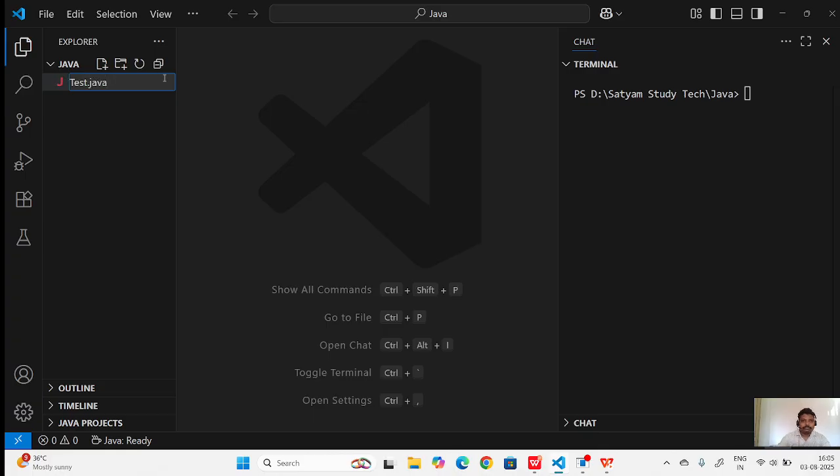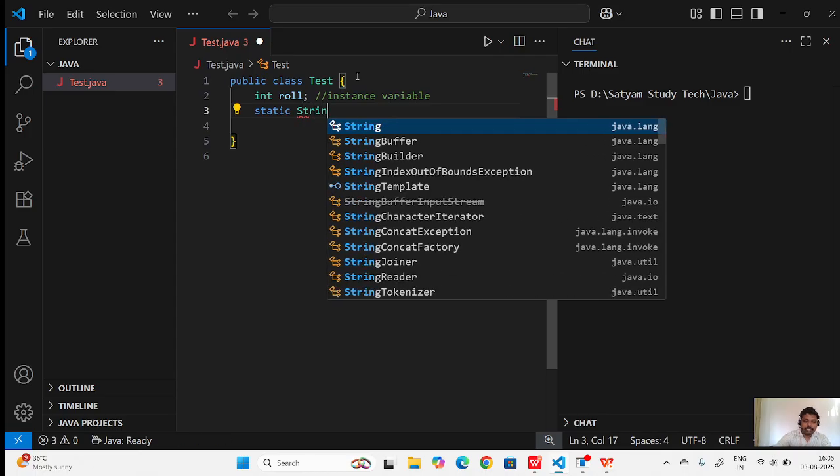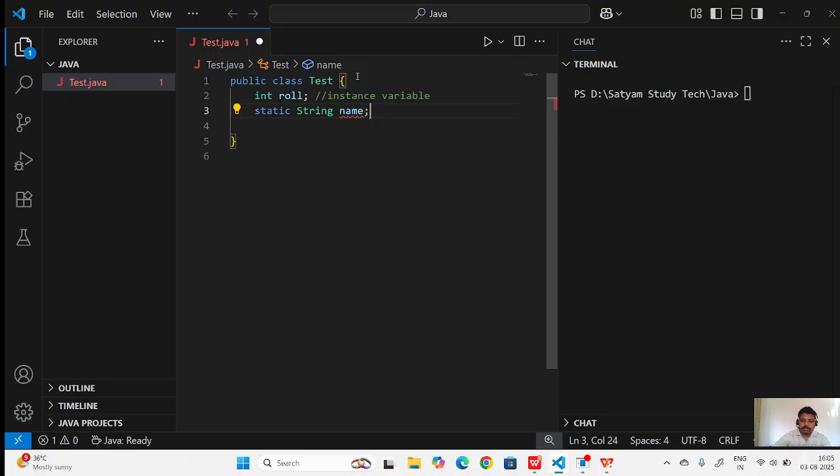In Test.java, I am declaring one variable, int rollNumber. This is called an instance variable, because it is declared outside of all the methods. For example, I also declare a variable, String name, which is called a static or class variable.